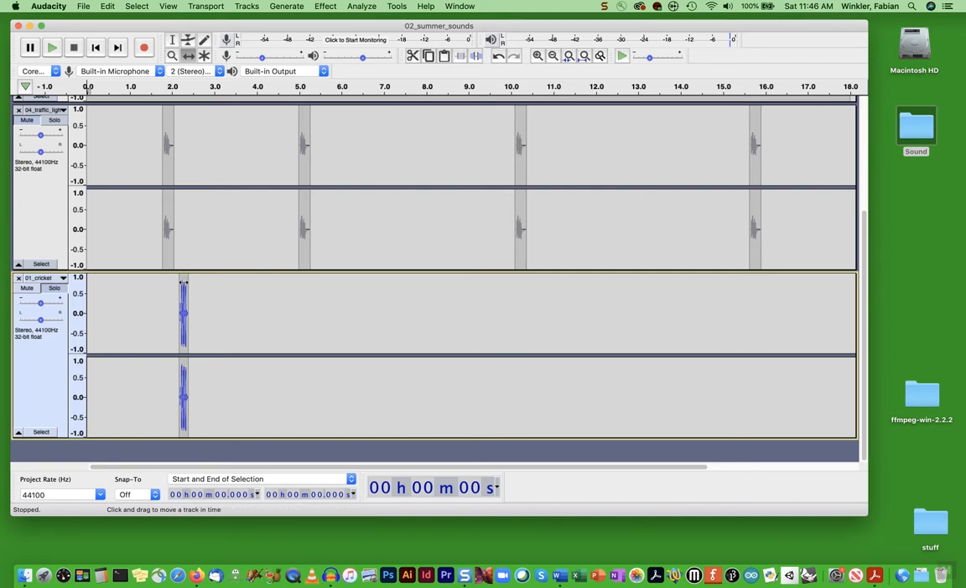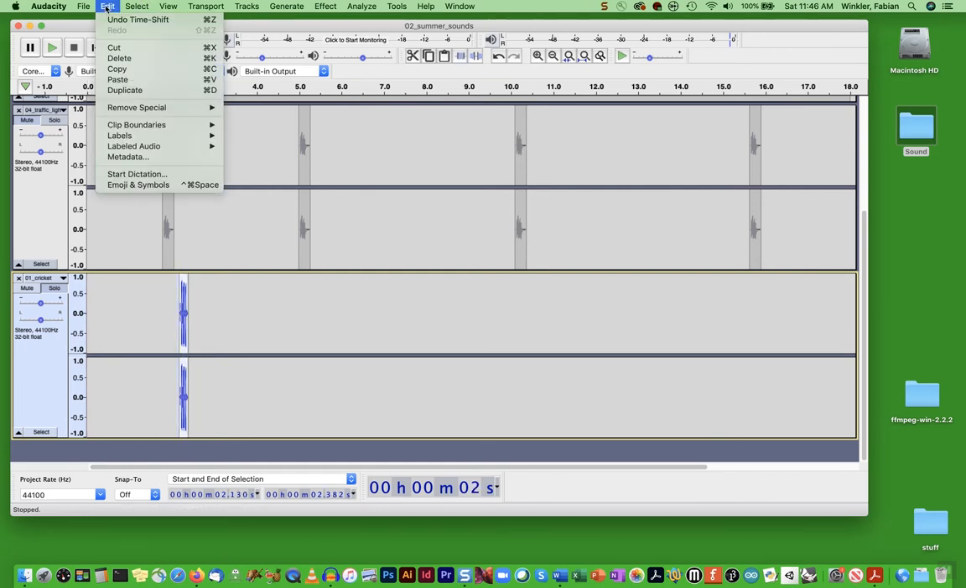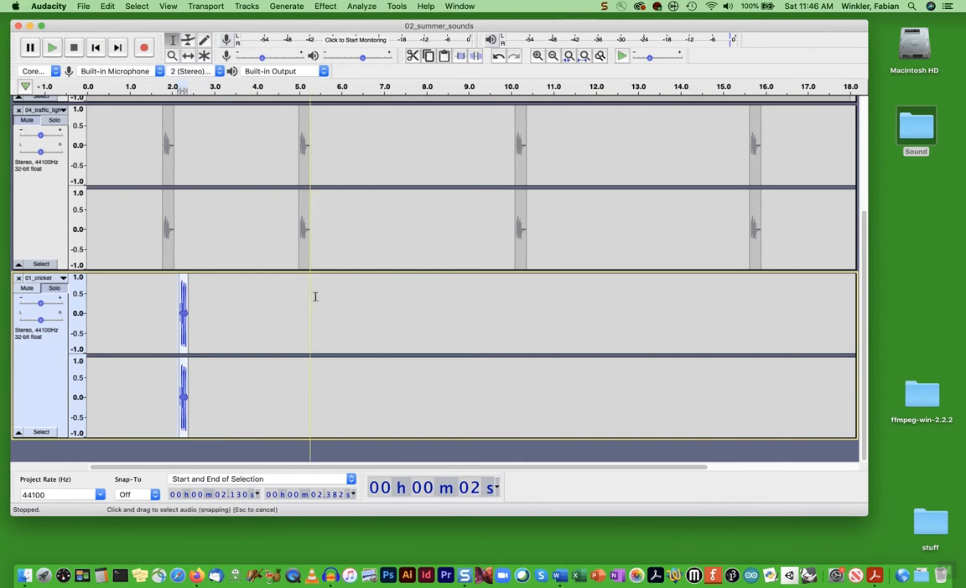All right, so I have my first instance of the sound right here, and then I just need to duplicate it. So I can do that by selecting all of this and then saying edit, copy, and then pasting it already in different places. All right.